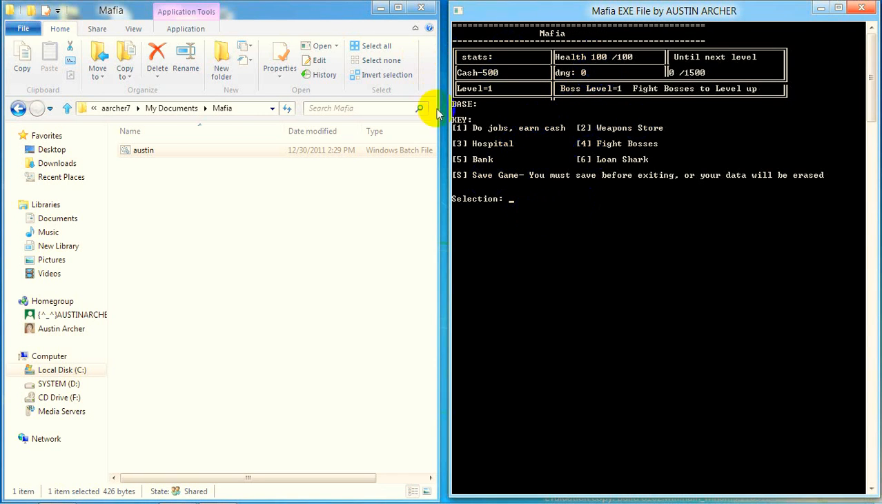So first, here you can see the layout. Your health is at 100, your cash is at 500, your XP is at 0, your level is at 1, your boss level is 1.